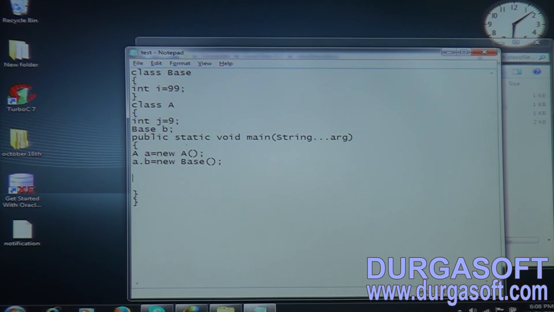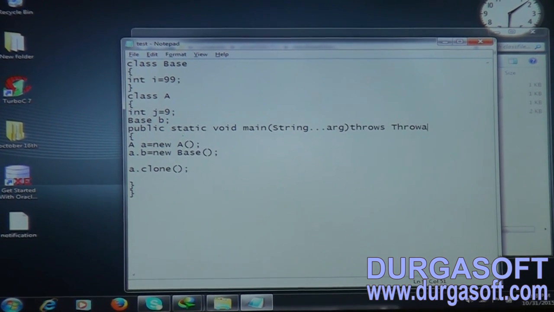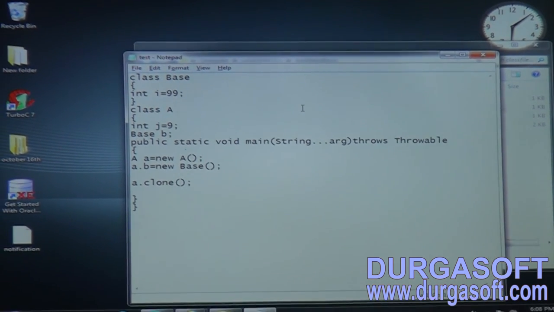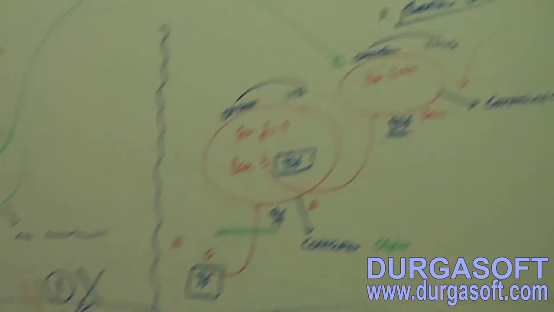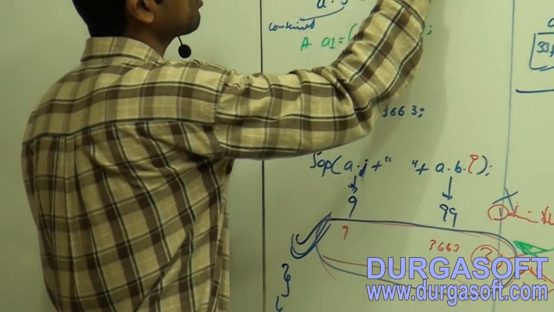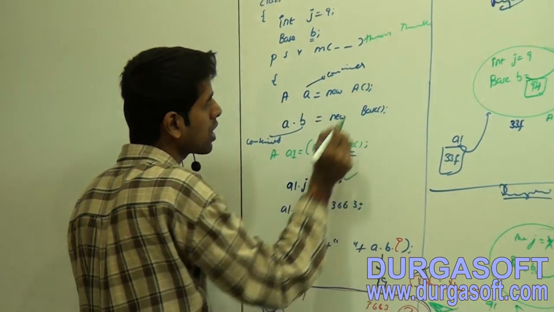Now the other one is to perform cloning for the A object. Here the Object class clone method throws a checked exception, guys, so let me put the parent class name itself. Observe, this clone method within Object throws a checked exception, so let me even delegate that one, throws Throwable, no issues.